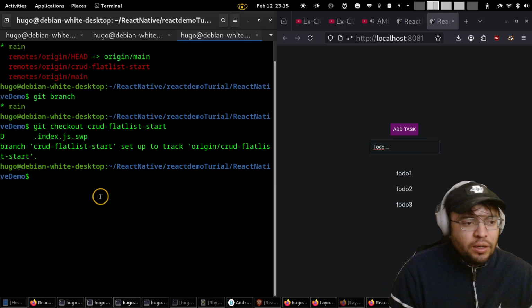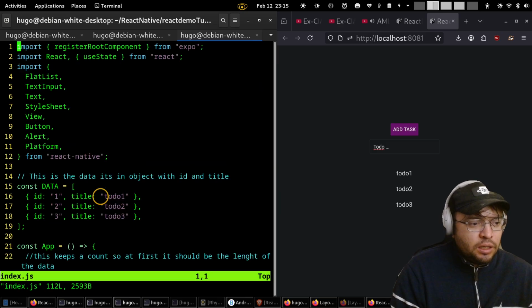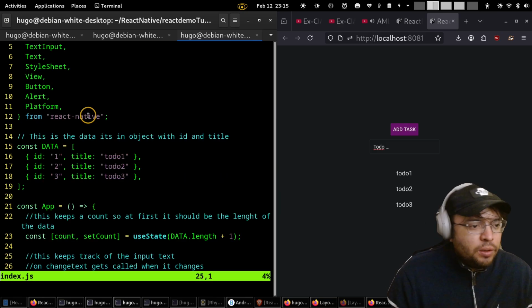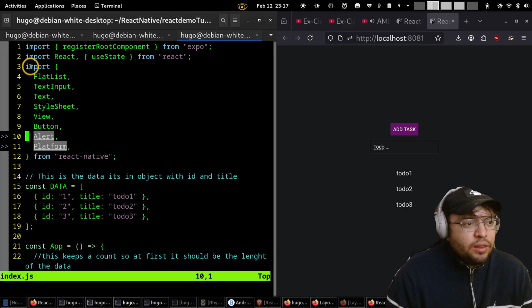I'm going to go into our file that's actually doing the software. So it's index.js. So I'm going to do vim index.js, and that's our code. This is the starter code. So first, these are the imports. It has a FlatList we'll use later. Some alerts. This is for alerts.